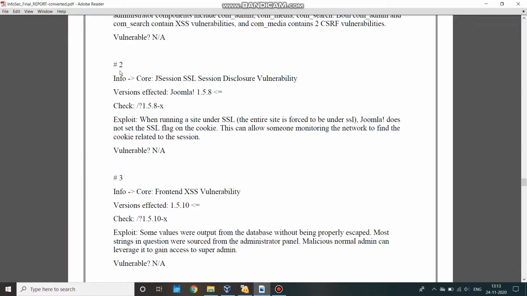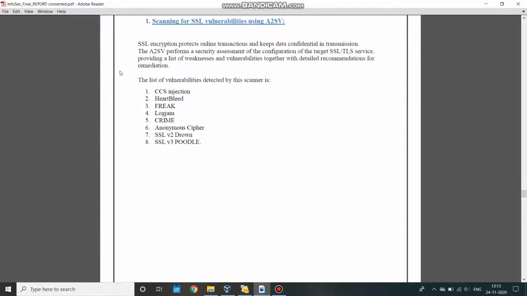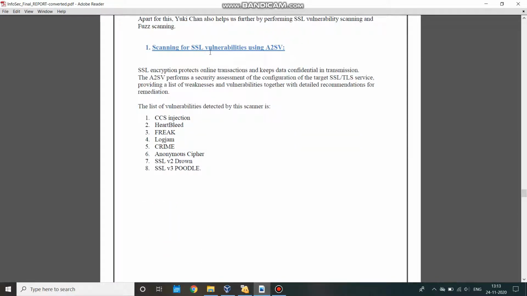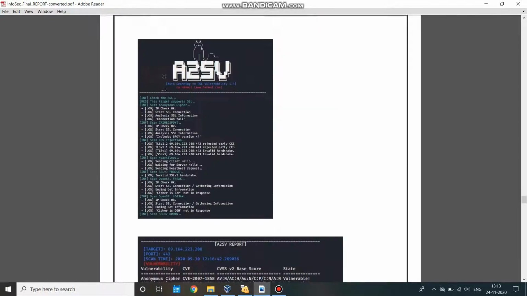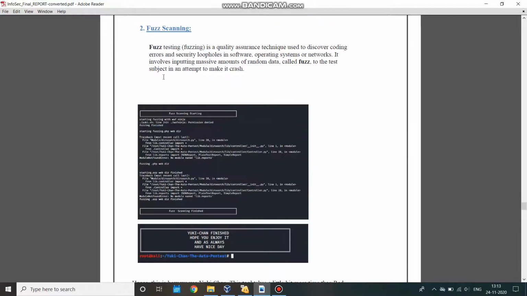After scanning for that, it will again scan using two other tools. One is the SSL tool, A2SV. It will scan for any SSL related vulnerabilities, any vulnerability in the encryption decryption part. And another is fuzz scanning. This is again a very important tool.